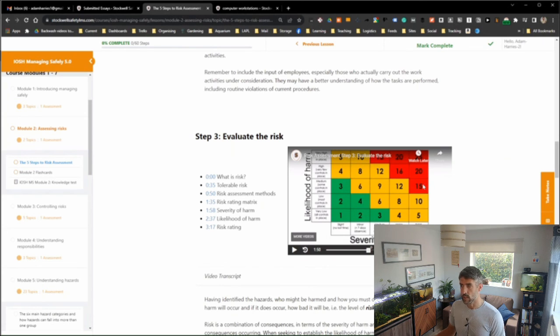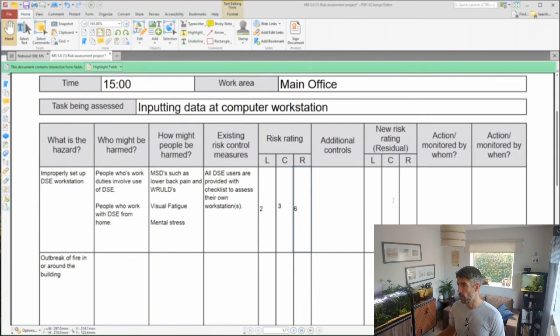So in this case, what did we say? It's 6. So we can look at putting further control measures in place to bring the level of risk down somewhat. We'll discuss additional control measures and the new risk rating and the rest of it in the next video.